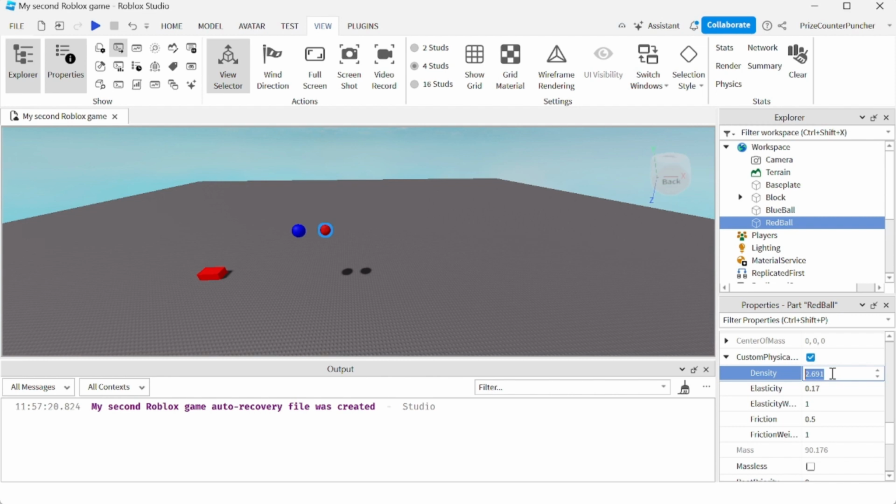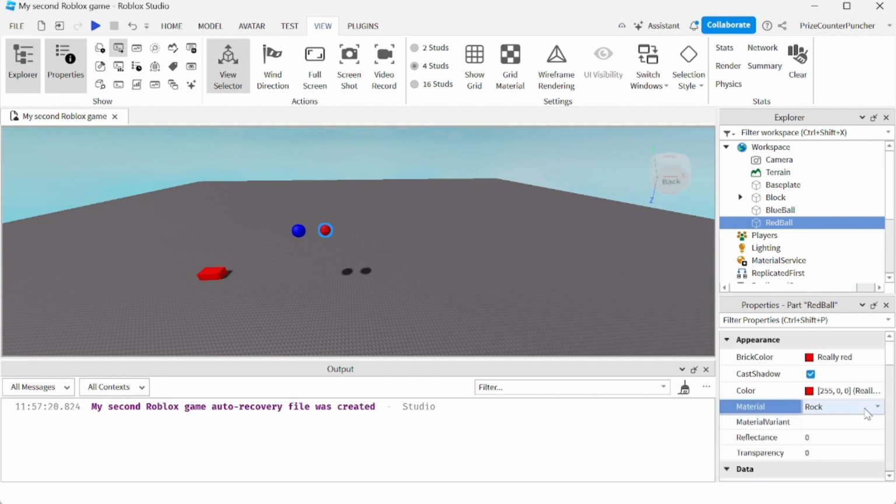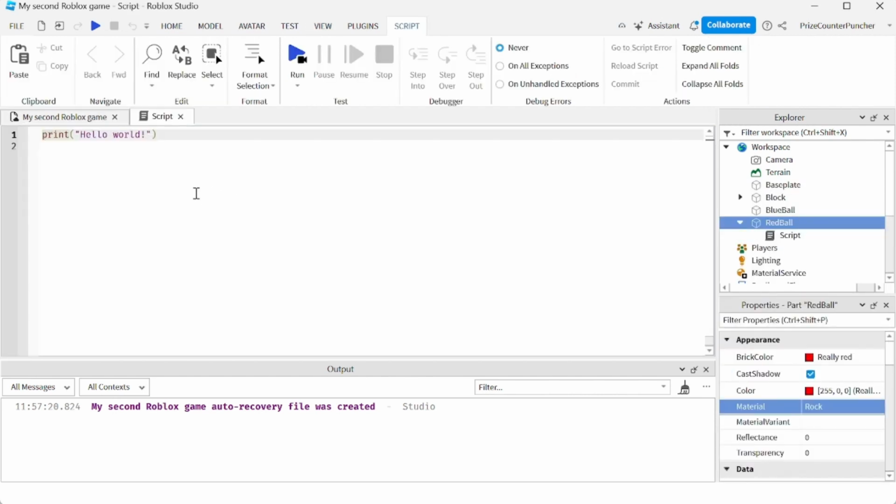So the first thing we need is the density of air. I'm going to turn off my custom physical properties here, and we're going to go back to the material. We're going to select air. But as you can see, air is not available on the list of materials that I can select here. So instead, we're going to go to the red ball and add a script. In our script, we're just going to print out the physical properties of air.